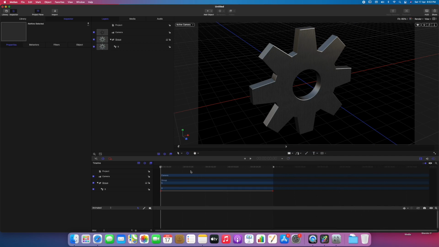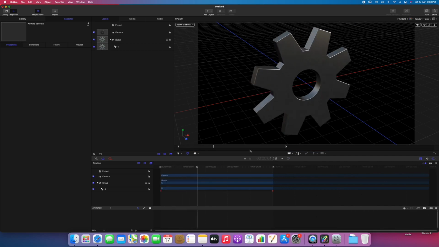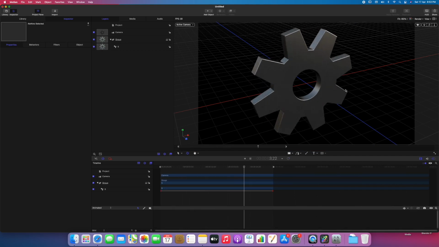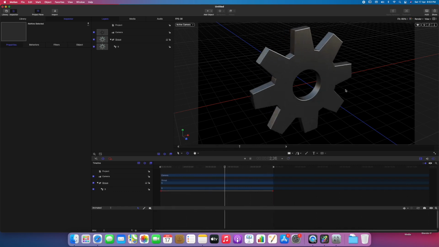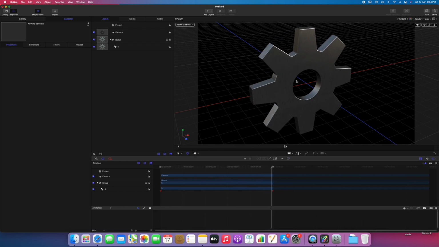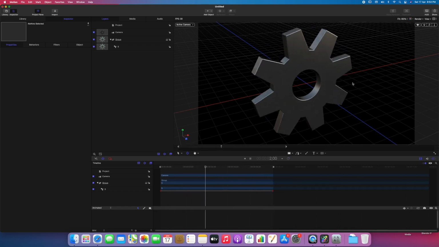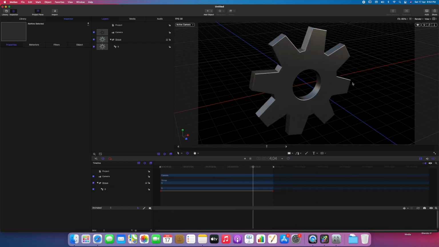Let's play. So you can see our 3D animated icon is ready in just a few minutes. You can use any font which has any shape that you want to extrude and make 3D. So this is a quick tip.